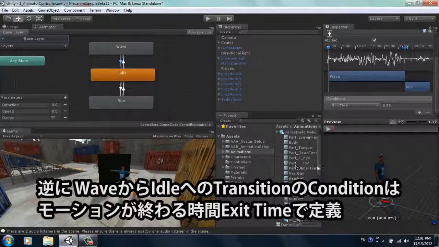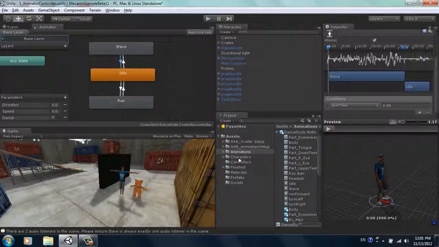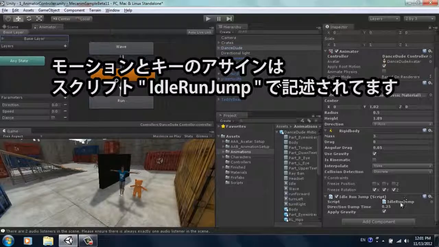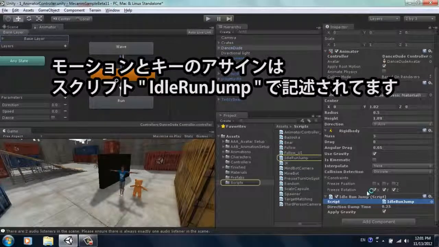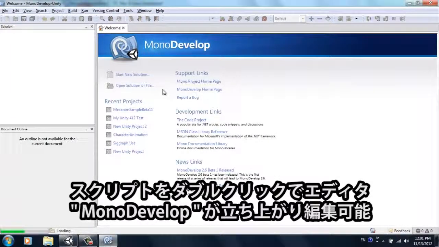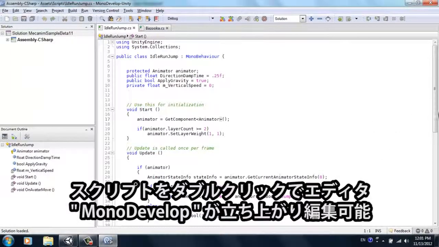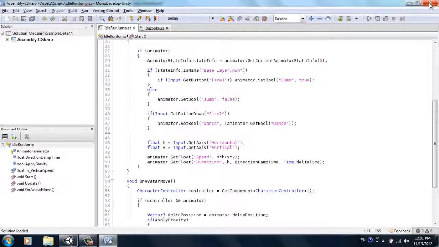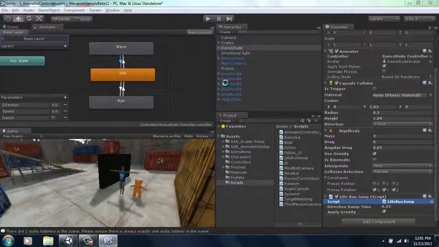Alright, so to describe this a bit further, I can go into our character script actually. If I double click the script down here, you'll see when the script pops up that I already have a command assigned to the dance parameter, or to the dance state rather. You'll see here that if I press fire 2, which is the right mouse button, it'll basically play that dance animation. So that's what's going to happen here. If I press the right mouse button, it'll play my dance.